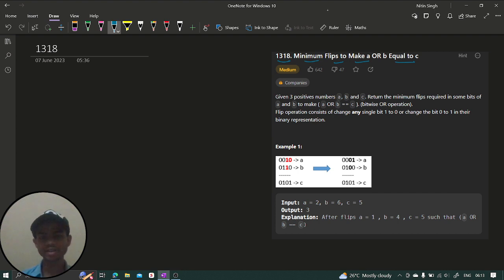Fine guys, now let's see what this problem says. The problem says: given three positive numbers A, B and C, return the minimum flips required in some bits of A and B to make A OR B equal to C, where OR is the bitwise OR operation. If you have learned about bit operations, we have the OR operator, AND operator, NOT operator, XOR operator, XNOR operator. These are nothing but bitwise operators.